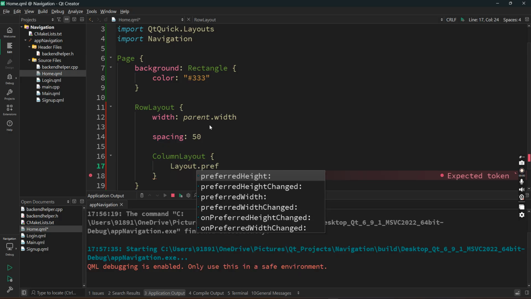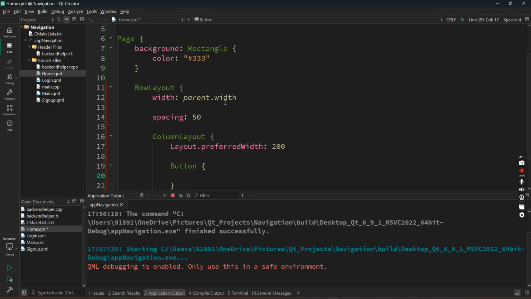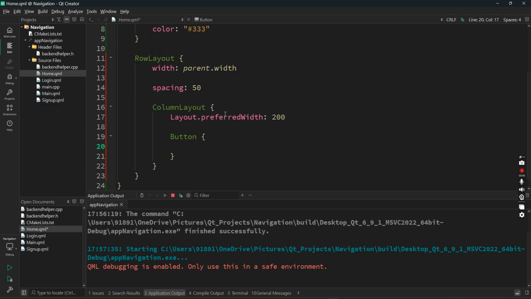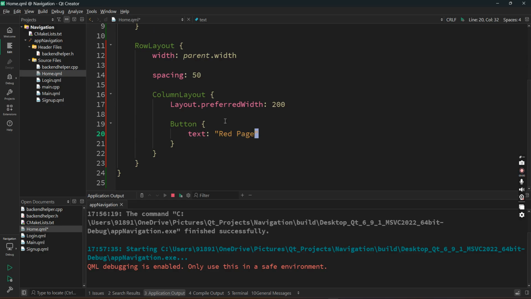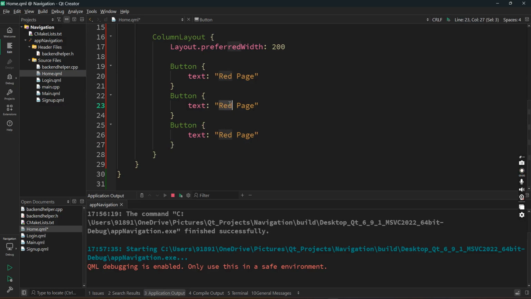layout dot preferred width, let's say 200. The first item will be a button. Actually, let's make three buttons. Text will be red page. Then copy this. Then blue and then green.